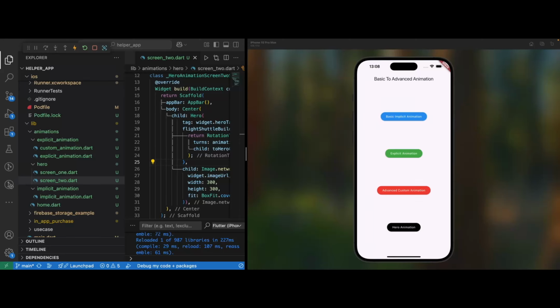Hello everyone. So do you want to bring your Flutter apps to life with smooth, eye-catching animations? In this video, in a few steps, we are going to go from a static screen to a dynamic transition, even mastering the dynamic hero effect that wows users.